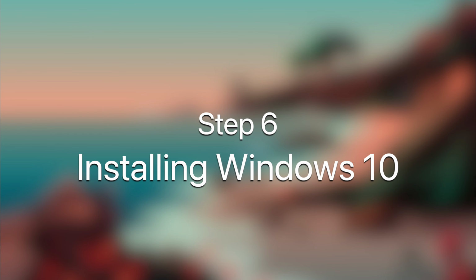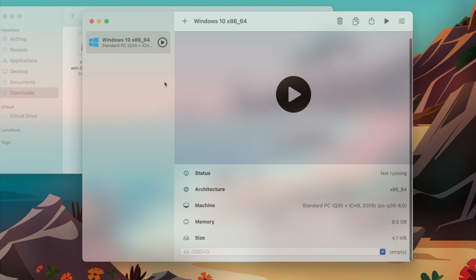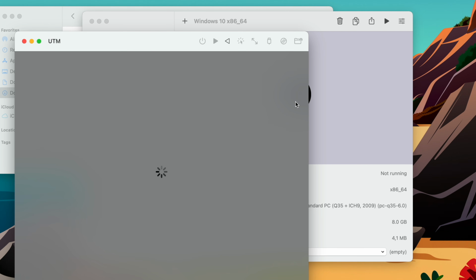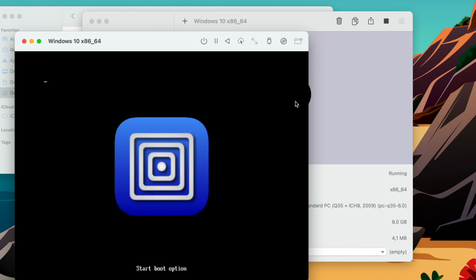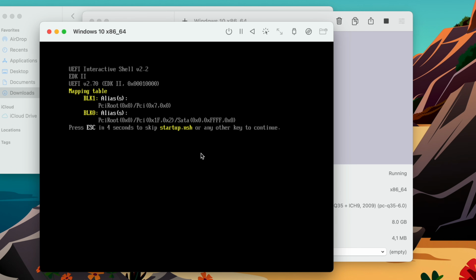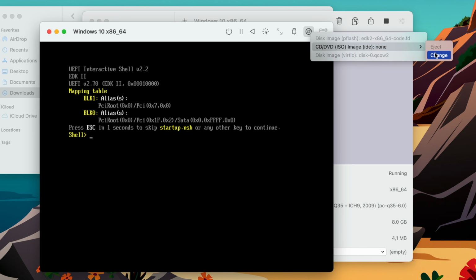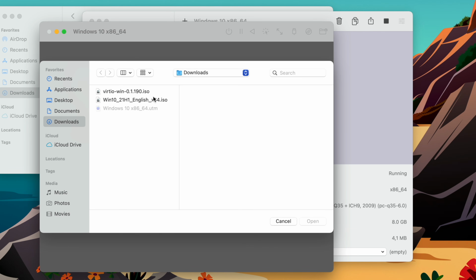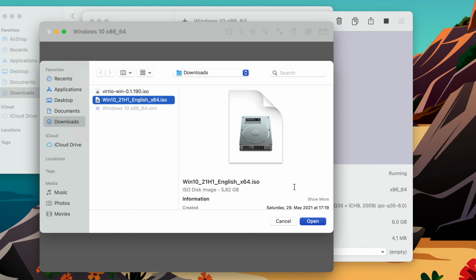Step 6. Installing Windows 10. Click Play to start the virtual machine. You'll see a new window with the UTM logo and, after a few seconds, a few lines of text will appear. If you see this screen when using UTM, it means that your virtual machine doesn't contain an operating system. To change that, click on the CD button in the top right and then choose CD/DVD and click on Change. An open file window will appear. Browse to the Windows 10 ISO file you downloaded and open it.